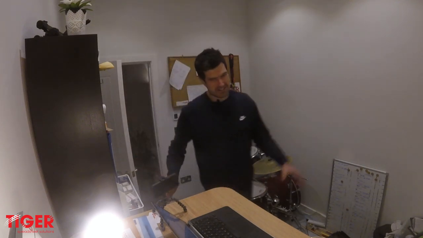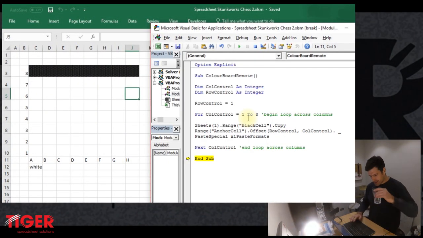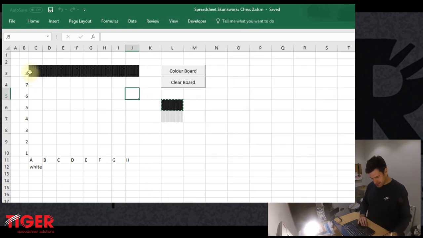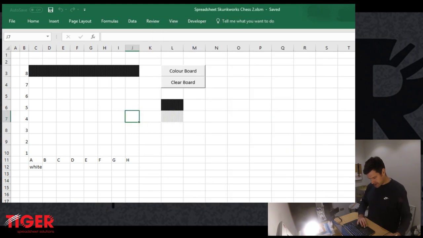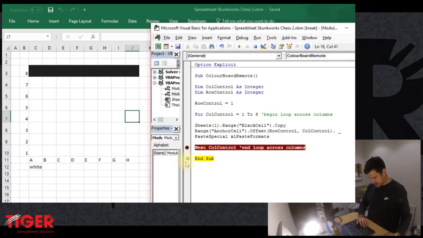Okay, so back to the Skunkworks. Right. So the first part of the loop, the first loop rather, seems to be working well. Okay, we just got a single line at the top of the board there. So this is not quite what we're looking for, because we want to color the whole board. So in order to do that, we're going to have to introduce a second loop.